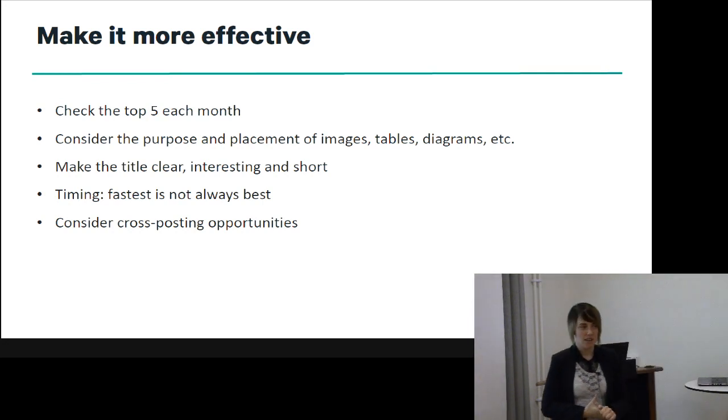Something else to consider is timing. So when we are publishing the piece of work, fastest is not always best. Getting something out on the website just because it's done is not always the most effective method.